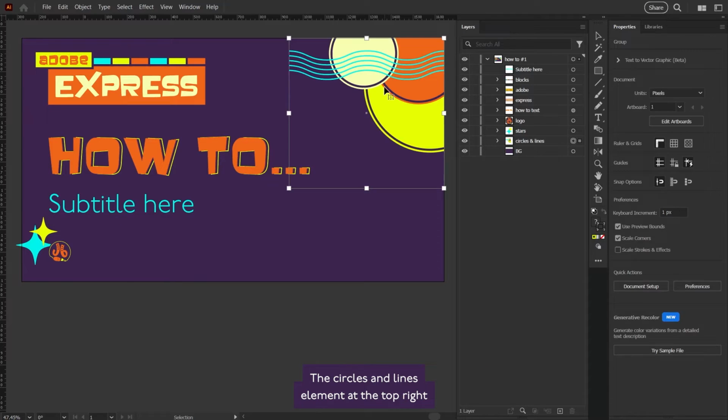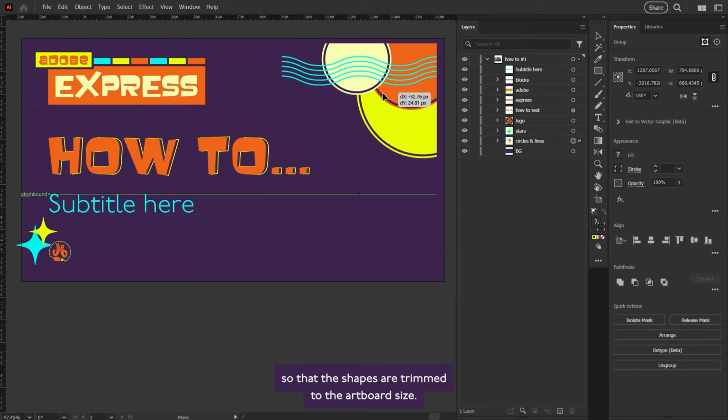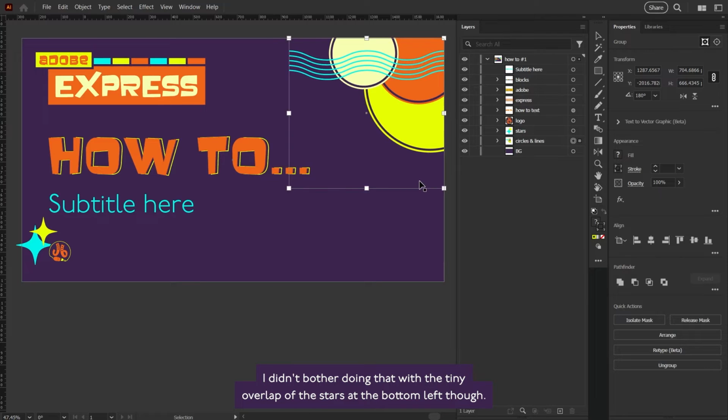The circles and lines element at the top right is not only a group, but a clipping mask so that the shapes are trimmed to the artboard size. I like things to look neat. I didn't bother doing that with the tiny overlap of the stars at the bottom left though. We'll see how Adobe Express handles a clipping mask when we upload this file.